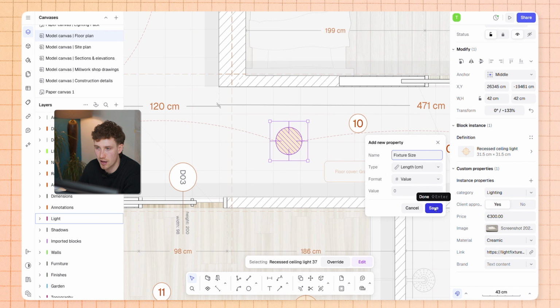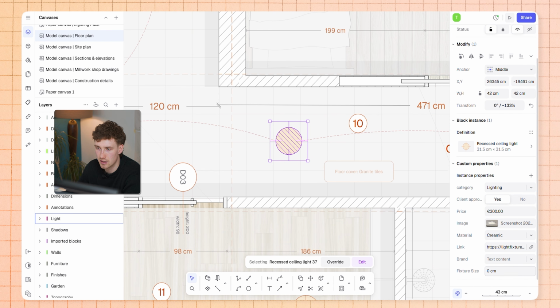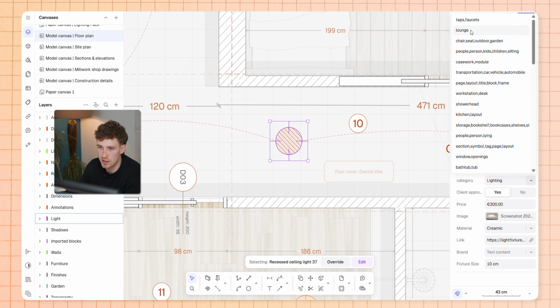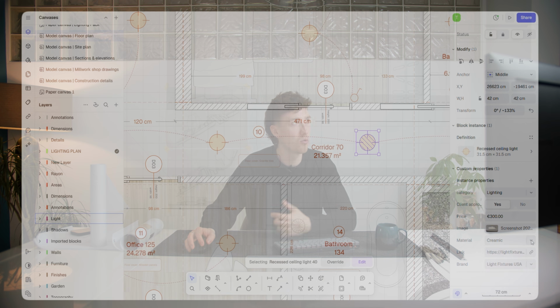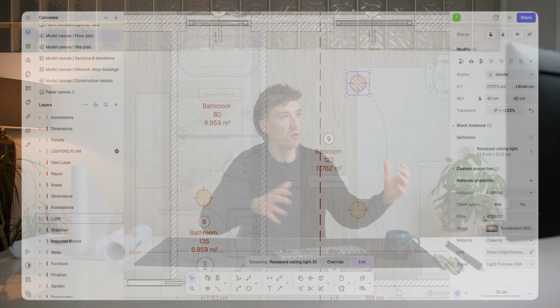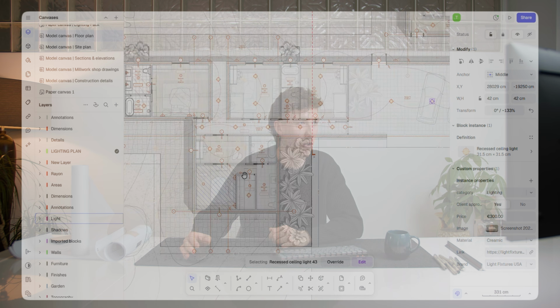So in this case, we're going to apply a fixture size. We could then say that this fixture size is, let's say, 10 centimeters, for example. We can then change the category to lighting, we can change the price, we can change the material, for example, and we can then go across our floor plan and start applying this metadata to each type of light. And this is really important when you've got lots of different types of lights and you want to apply metadata to them. The idea is that instead of tracking this separately in spreadsheets, the information lives directly with the fixture. It's directly associated with the fixture.